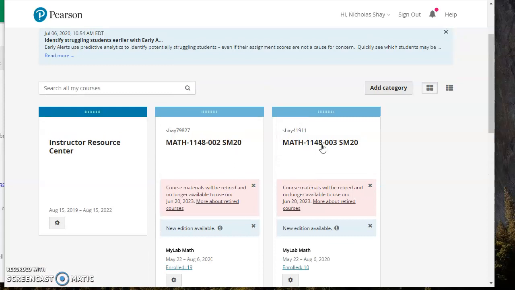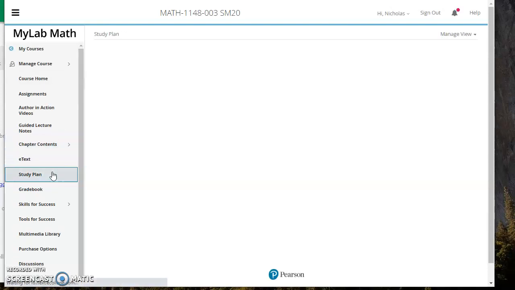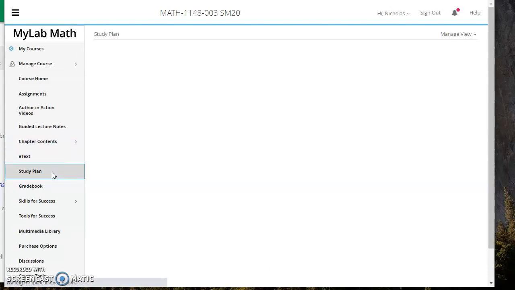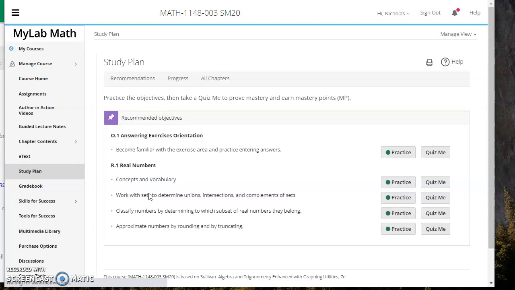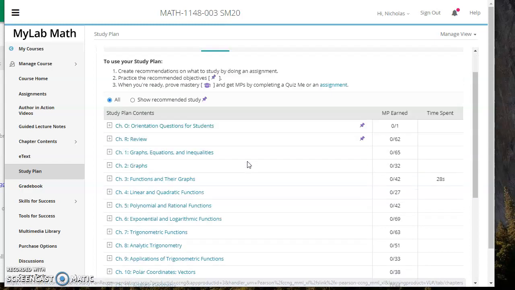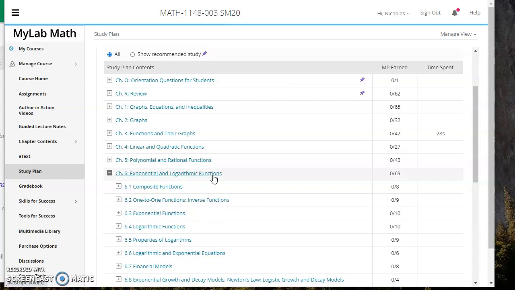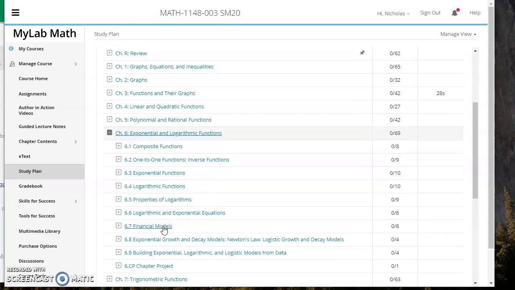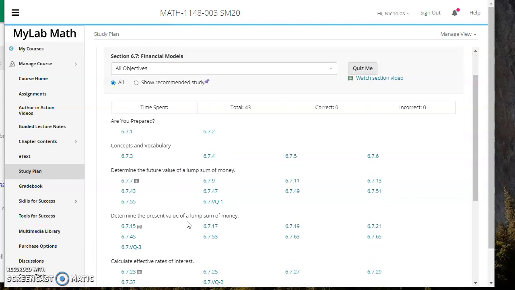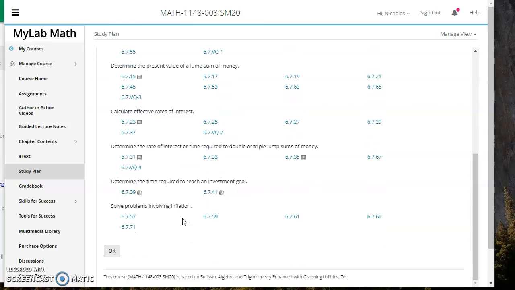So when you're in our MyMathLab site, if you go to Study Plan, and you're going to want to go to All Chapters, and then where is Exponential and Logarithmic Functions, Financial Models. So these are all going to be those compound interest problems in here, okay?